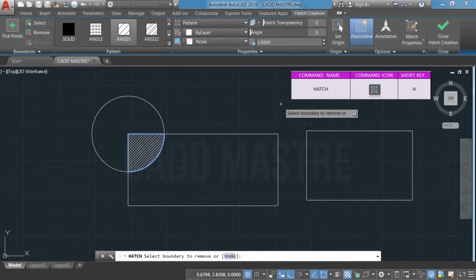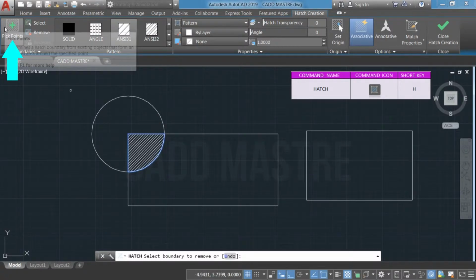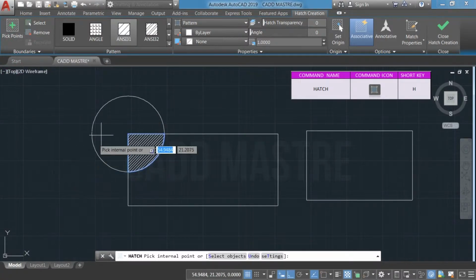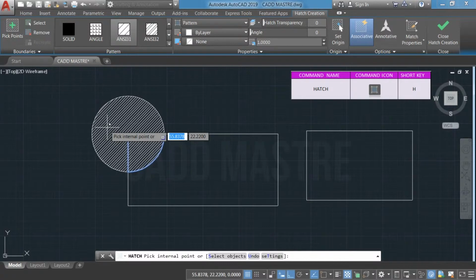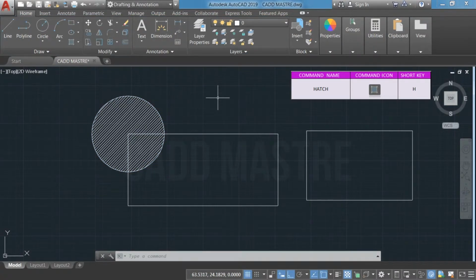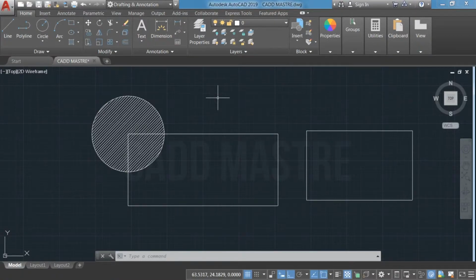Now suppose you want to create the hatching inside an enclosed area. So in that case, click on pick point option and move the cursor inside this enclosed area, and you can see the hatching has been created inside this enclosed area. Now click on close hatch creation option to exit the command. So in this way we create hatching inside a particular object.